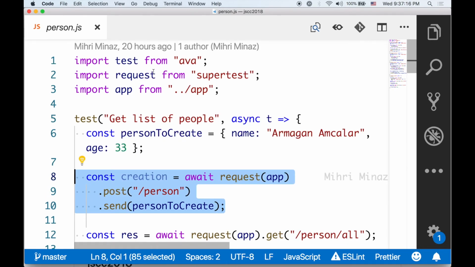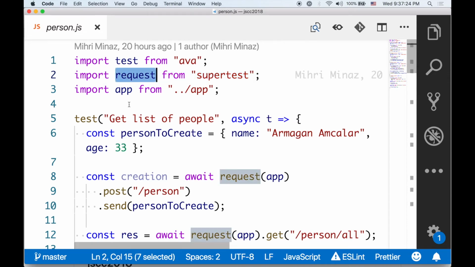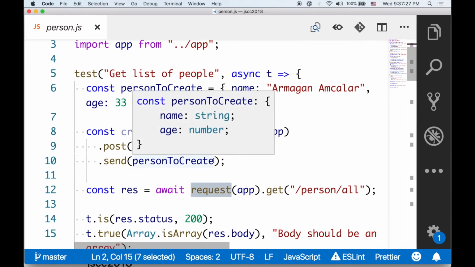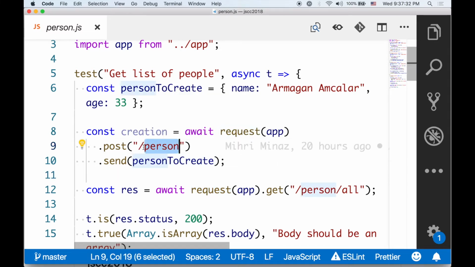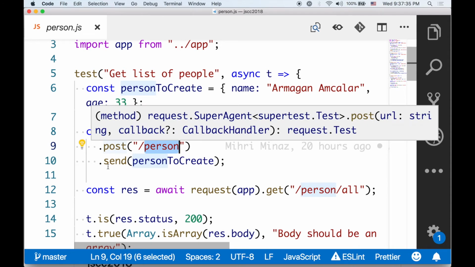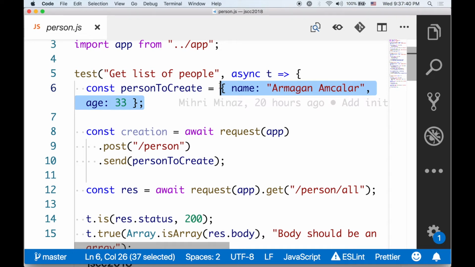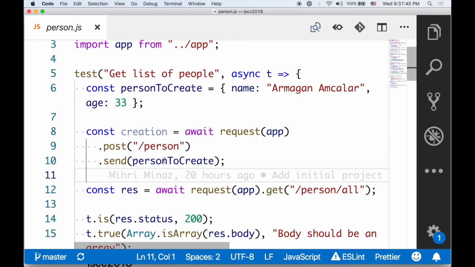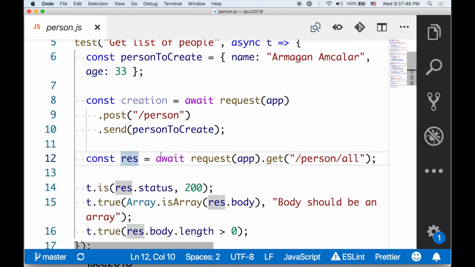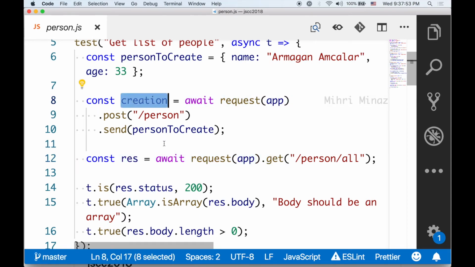So how we do it is with supertest. We had the framework, the package we installed. So we have a request. This means a web service call request. So we call this person endpoint with a post request. We send the data that we created here. This is in JSON format. And we send this. We do the request here, and then we get a response here.